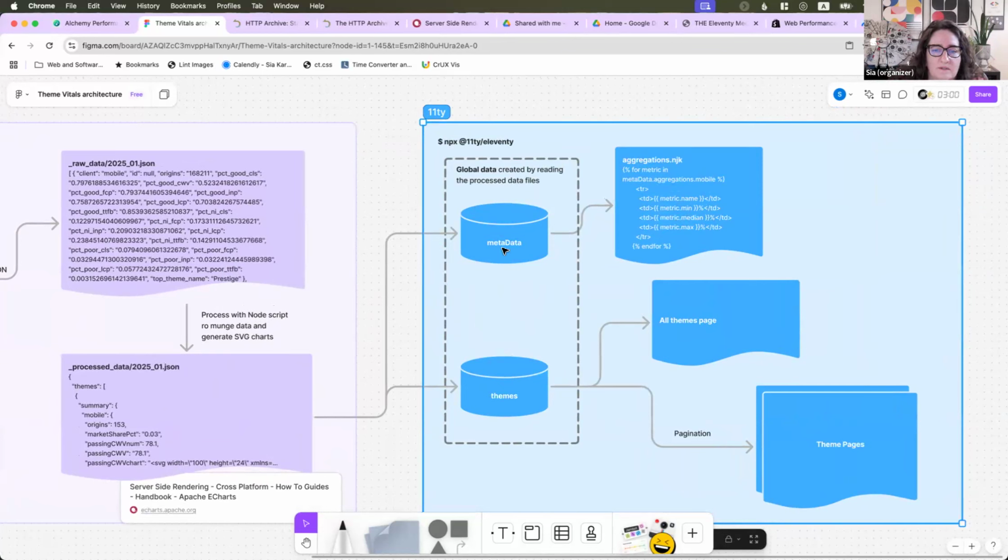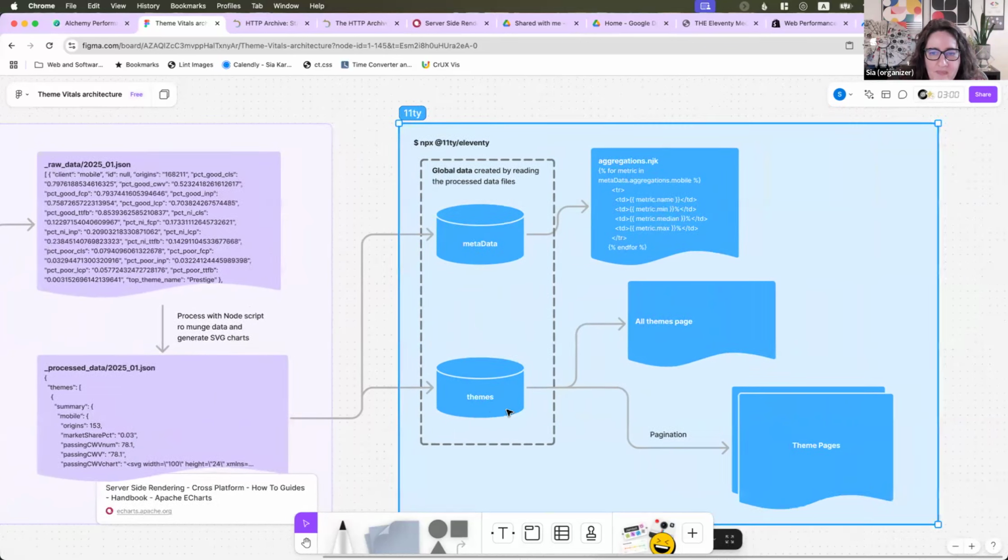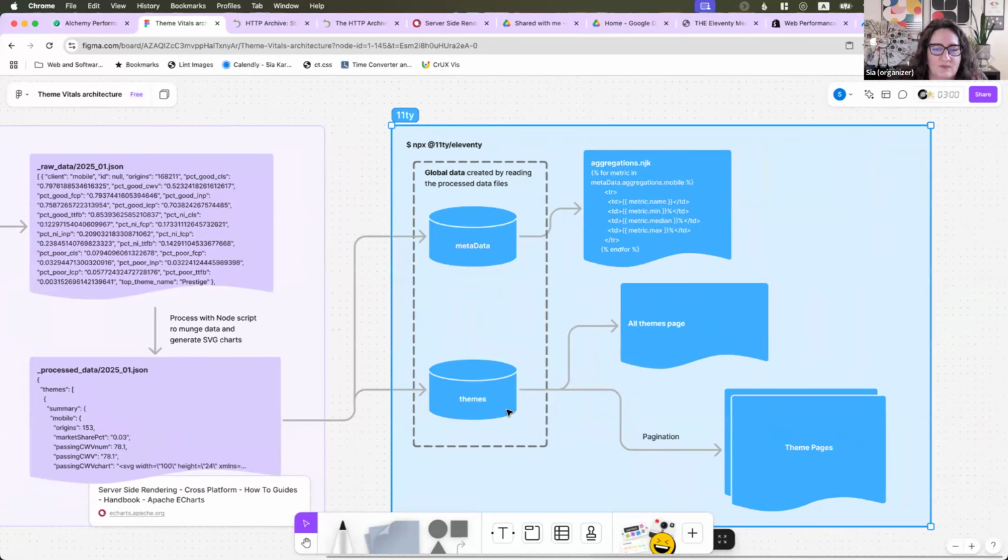And I'll show you those too. So I have two global data properties. What do we want to call those? Like two pieces of global data. One is metadata, which has my aggregations and some other stuff, and then the data for each theme. And so to give you a general idea, this metadata is used for like the aggregations page.